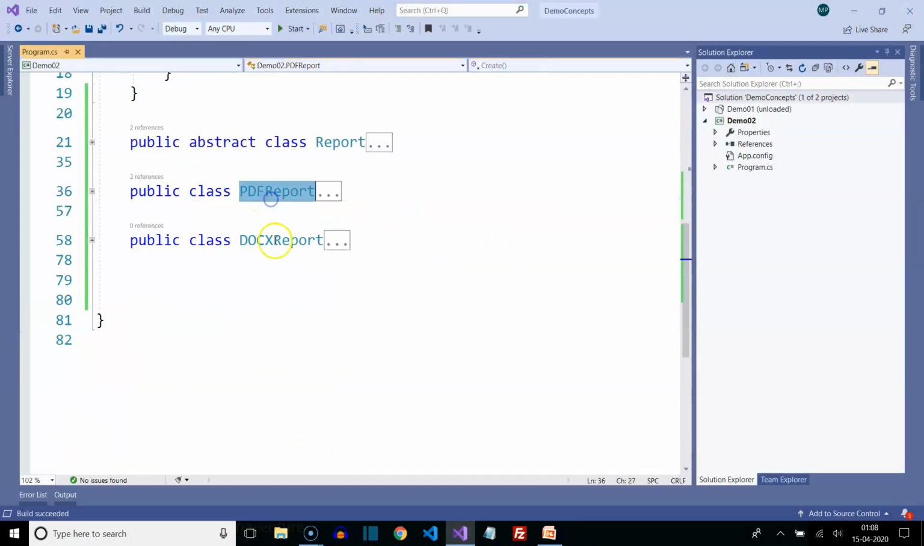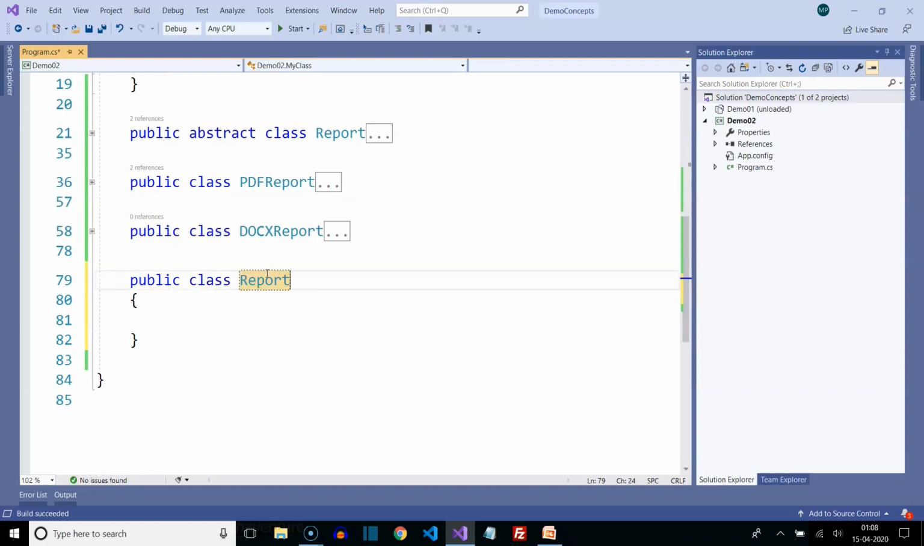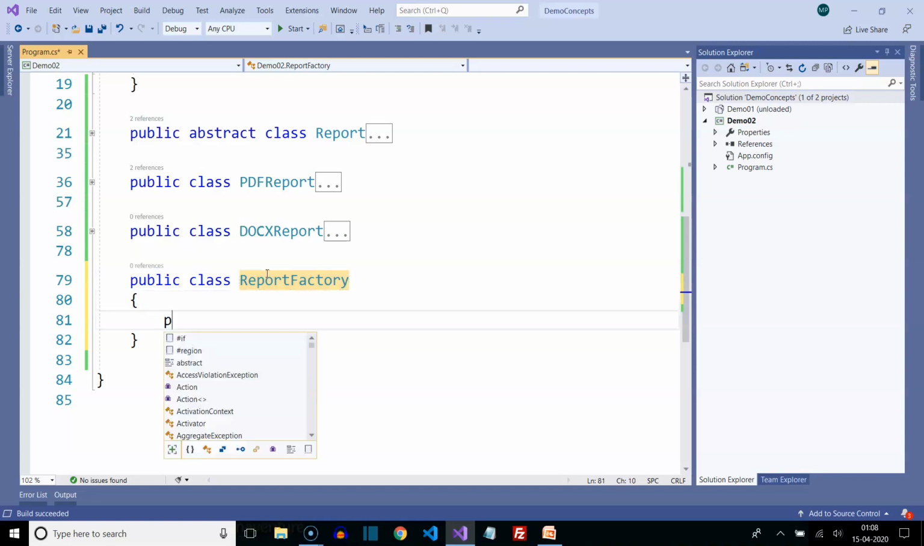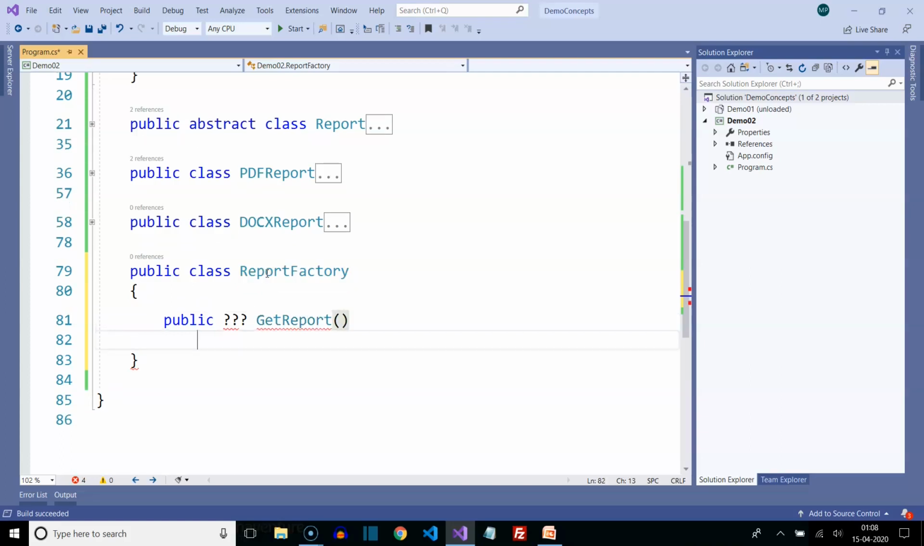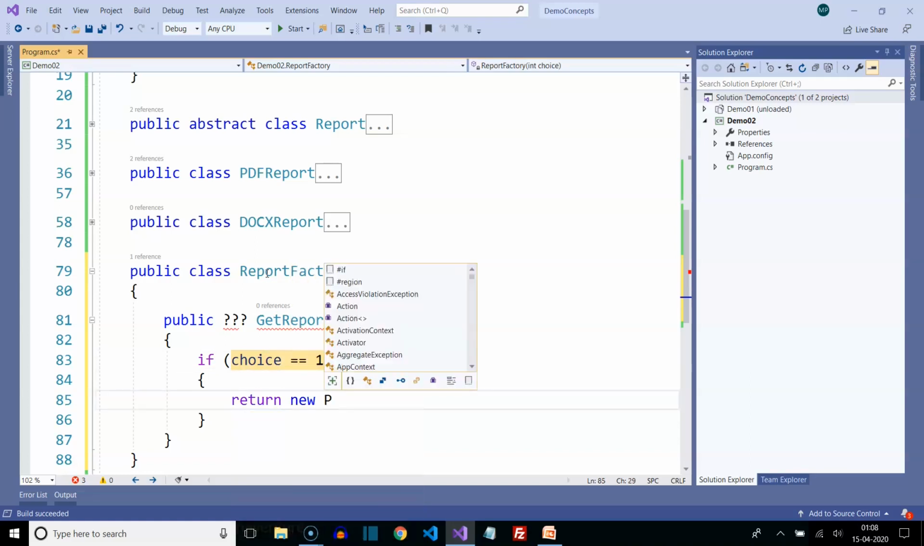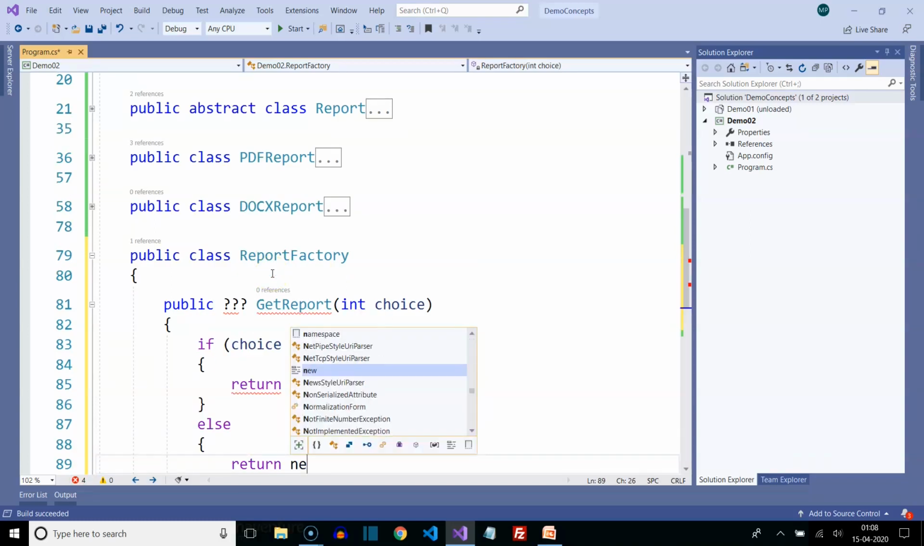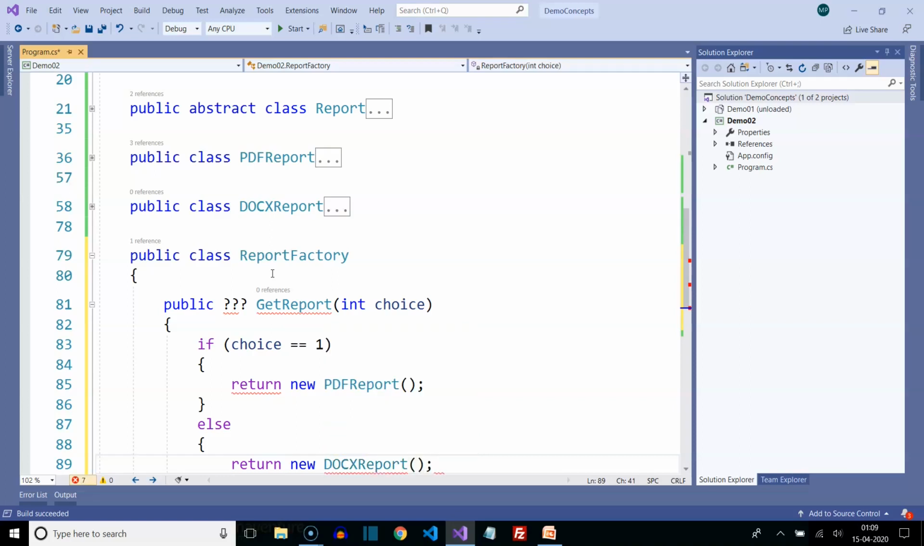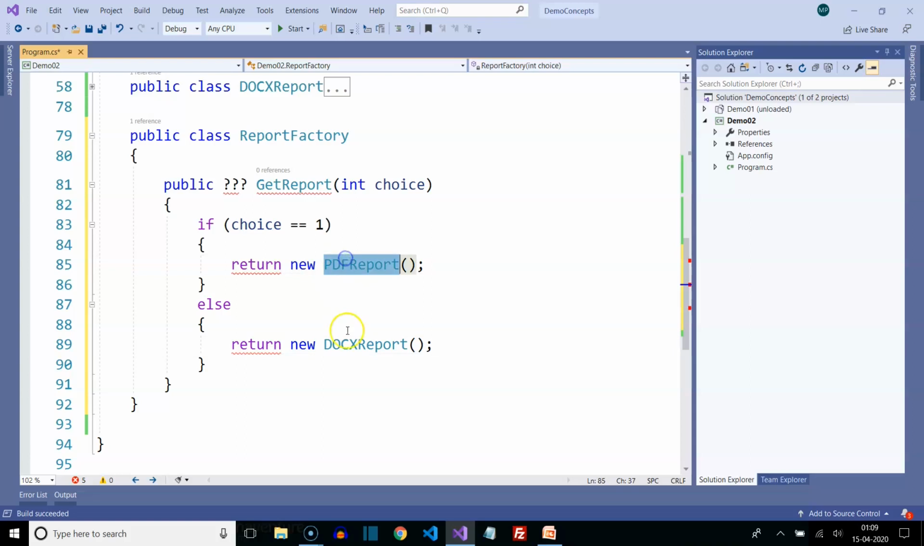Now a person may want sometimes PDF, sometimes docx. If you recall, in demo 1, we defined a factory. So I'm going to create one more class which is going to act as a report factory. The report factory is going to have a simple method which is going to return some sort of report. So I'll have a method called get report. And then in here, I'll have a choice taken from the user. So imagine: if the choice is equal to 1, I'm going to return a new object of PDF type. Else, I'm going to return a new object of type docx report. One more time, same situation. We return PDF, we return docx.